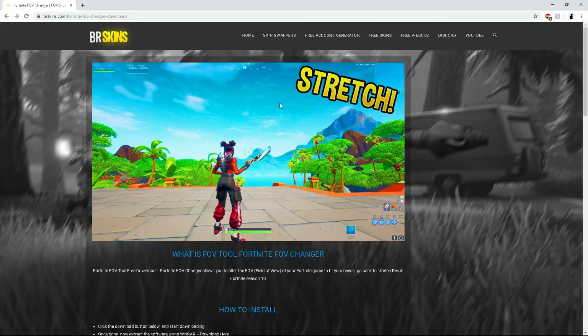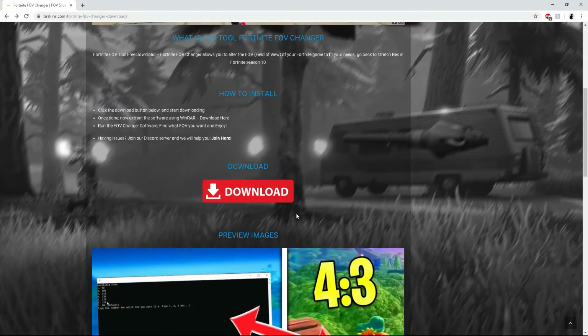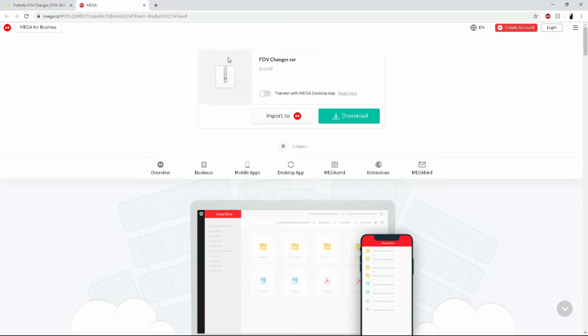But now we can go back to the FOV page, and we can scroll down to where it says download. You click the download icon. It's going to bring up this page right here. It's going to bring up Mega. Then you're going to see this FOV Changer RAR. See, it's a RAR file, and we downloaded WinRAR, so it's going to come up in this.